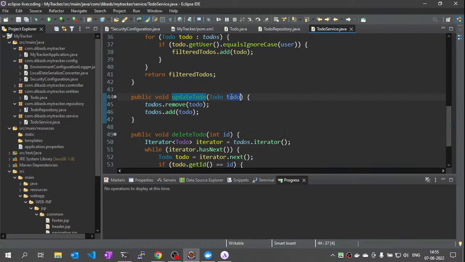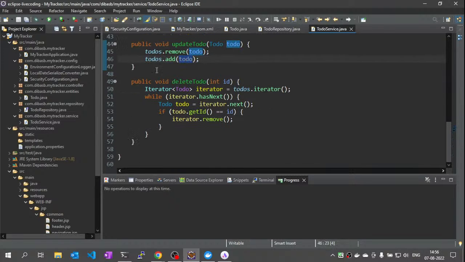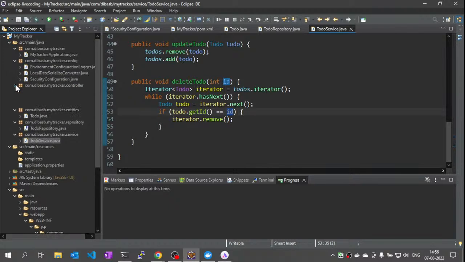For the update part, get the to-do, we remove it from the list and add it. Okay. Delete to-do. Just from the to-do list get the iterator and run till the iterator has values, and check if the to-do has this ID matching, then remove that and leave the rest. That is the pretty simple one. So service, repository, entity. So now the big show comes.